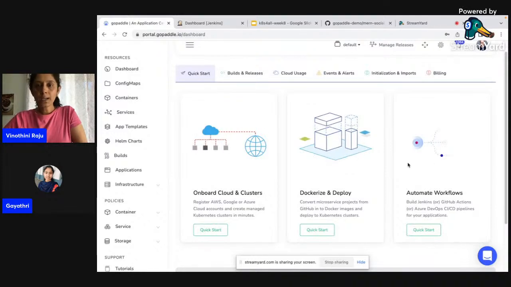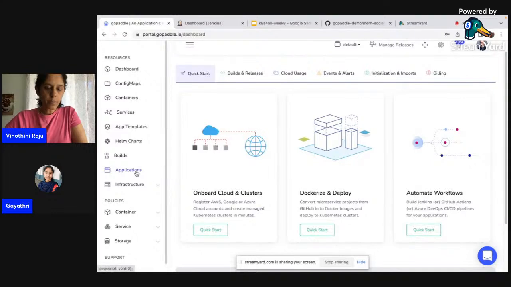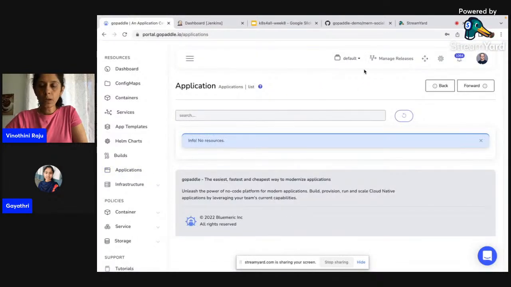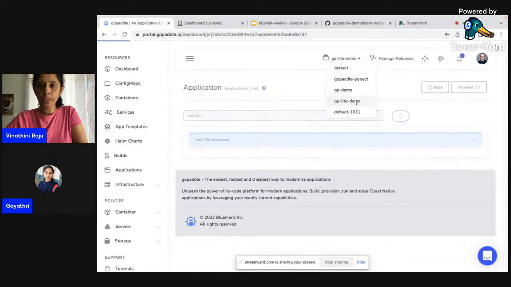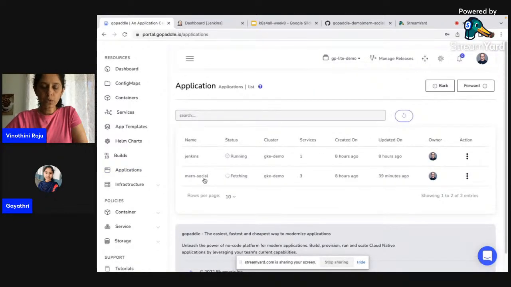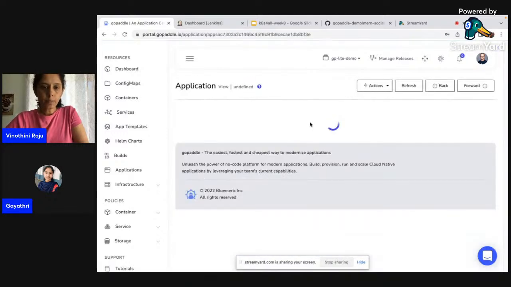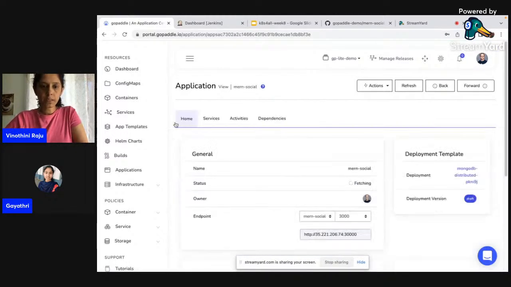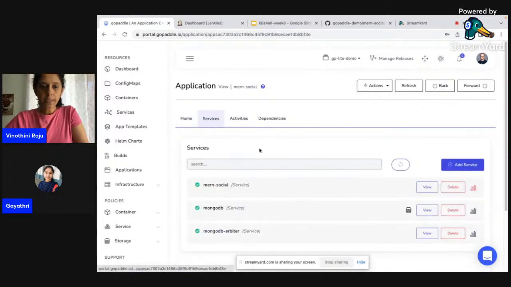So before we do that, let's have a look at the prerequisites. So I have a running application, but however, this is not in the default project. So I'm going to switch over to a different project. So under this project, I have a Merge Social application, which is a Node.js application. And it has a couple of services within this application, right? So we are going to update this Merge Social application service within this application, right? So this is for the rolling update.